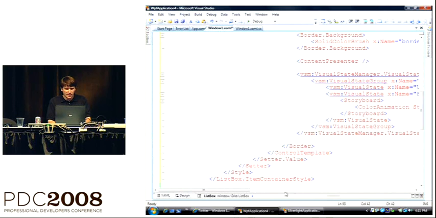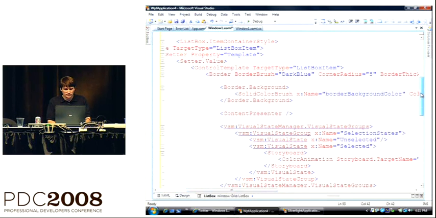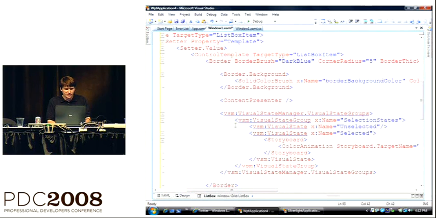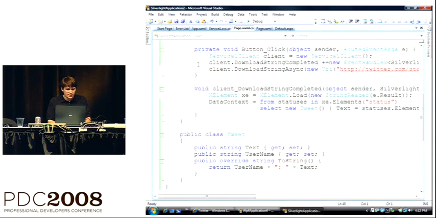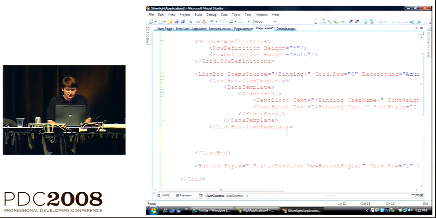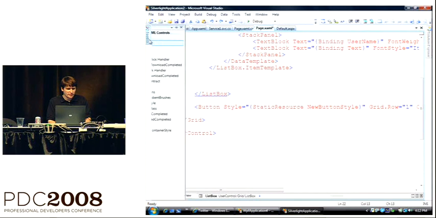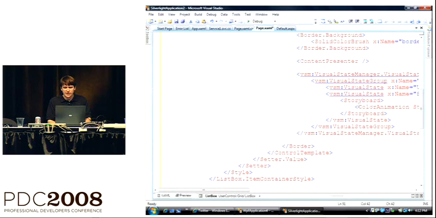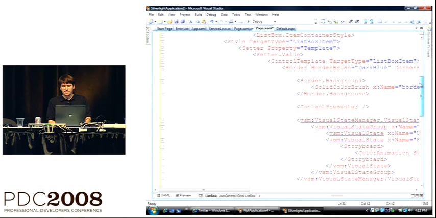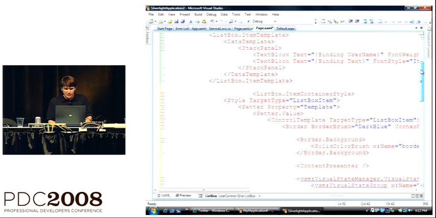So here I'm going to use VSM again to style. Actually, I'm going to do this on the Silverlight side. This will make a better point. I'm going to use an item container style, to make the list box a little bit more pretty. So item container styles, if you don't know, is the thing that goes around the items and the item template, so I can do some other custom styling.